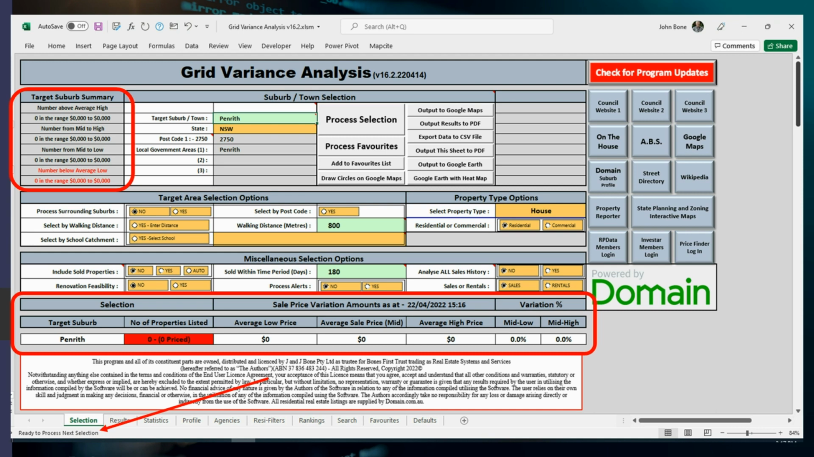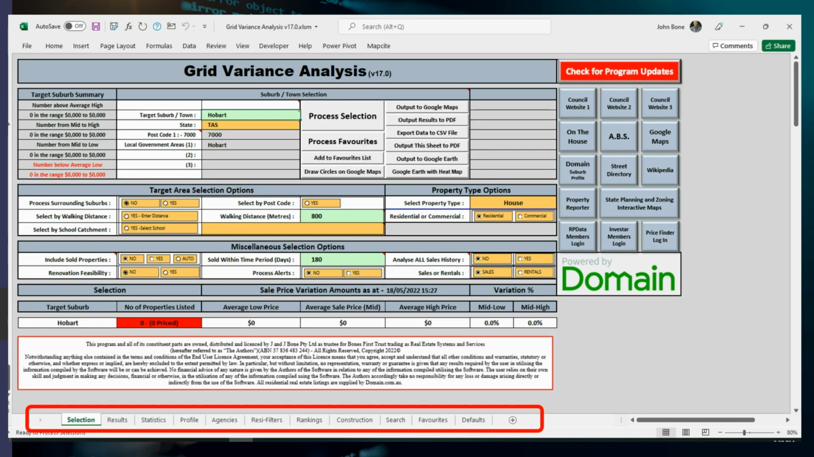At the top left of the screen is a breakdown of the number of properties at each price point, and at the bottom of the screen is the average low, mid and high price points with the percentage variations. And finally, there are messages displayed during processing that will let you know what the program is doing. The messages are displayed in what is called the Excel status bar and is at the bottom left of the screen. At the very bottom of the Excel screen is a list of worksheets available within this program.